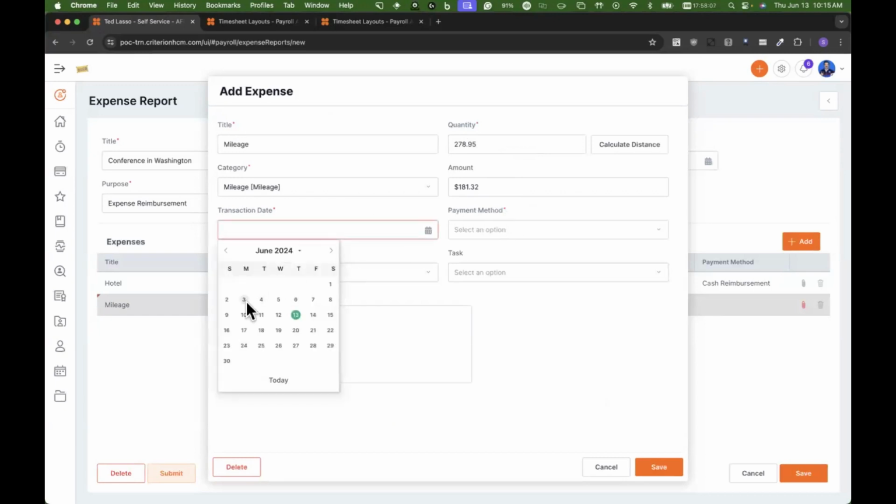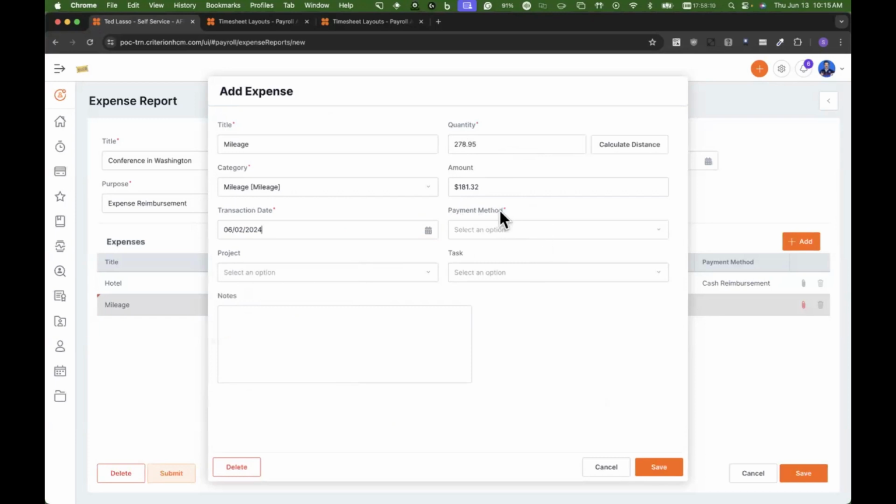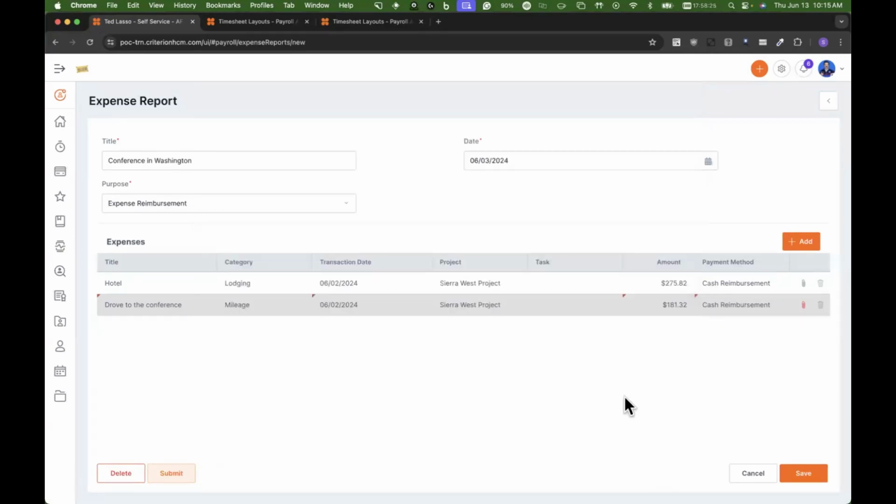All right, what was the date? Right there. I might want to say here, drove to the conference or something like that. And then you might have a return trip, a day or two later where we're driving back. So you can do that there, cash reimbursement, again, the project, and save that.